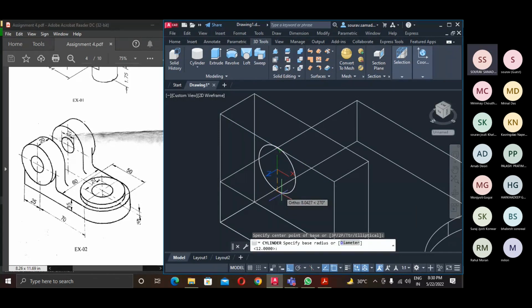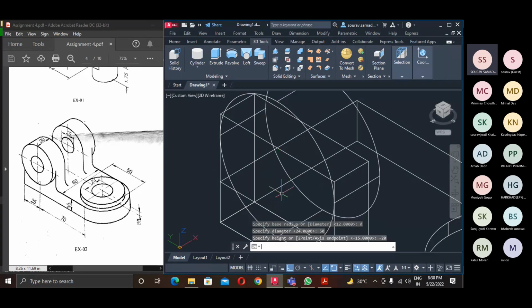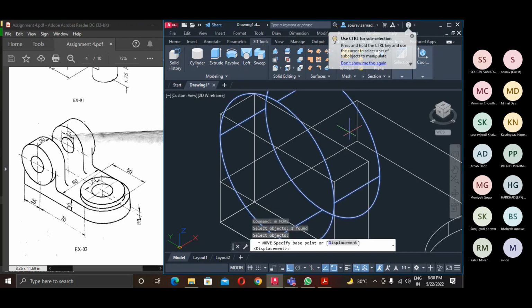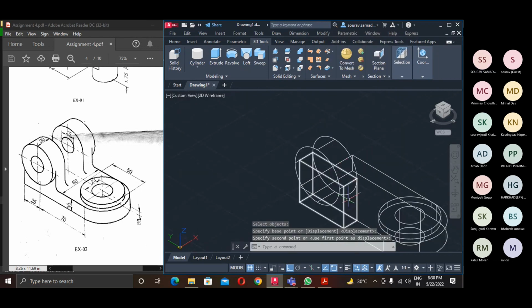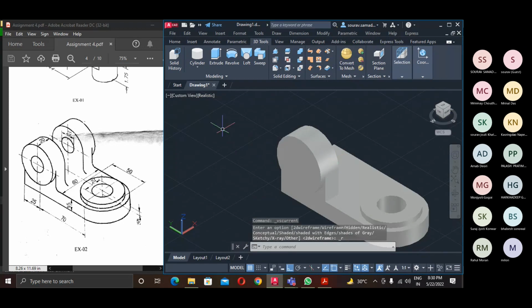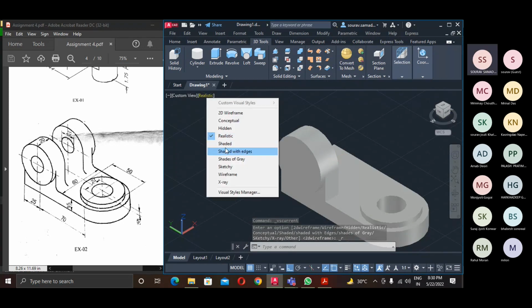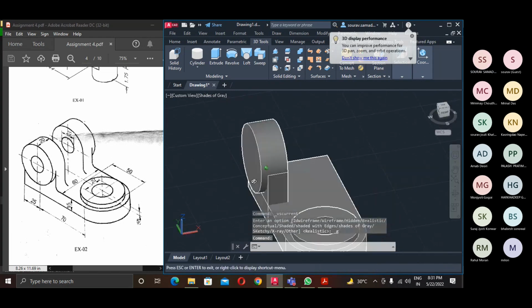First of all, create it, that is of diameter value 50, and that is of value like minus 20. Then what you need to do? Then you need to place this center point to the midpoint of this. See, like this. Go for the shaded with gray portion. See, like this.